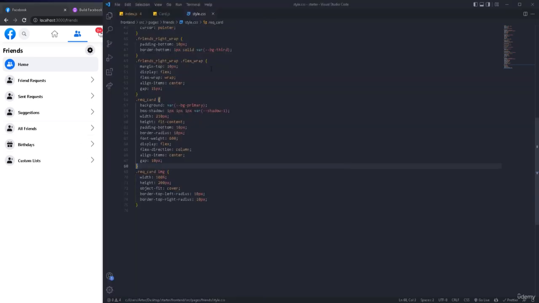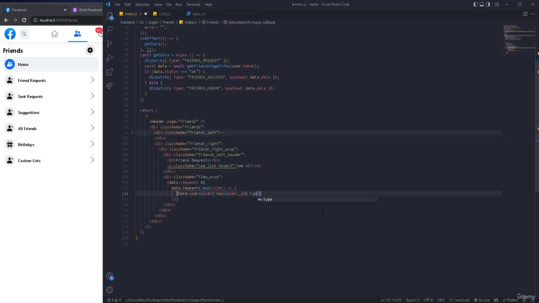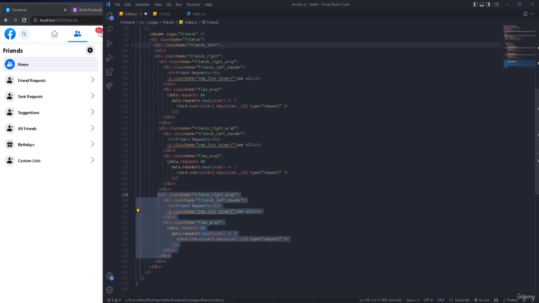Okay, so we can go back right here. So we can pass a type for the card that we want. So let's call this type. Let's call this request. Right now we can work on the rest, but let me just show you. I can take this right here and copy that twice, and this is not going to be for the friend request, this is going to be sent request, and this is going to be sent also right here. So sent request, like that.